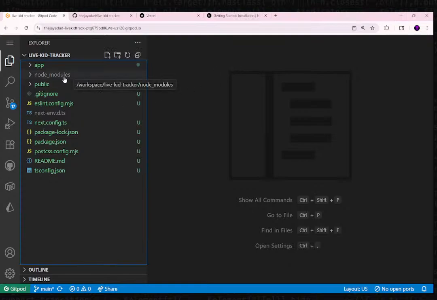We notice that we have the node modules and they are grayed out because they're being ignored in the .gitignore file. We have the public directory, which is where we would store any static data that needs to be.